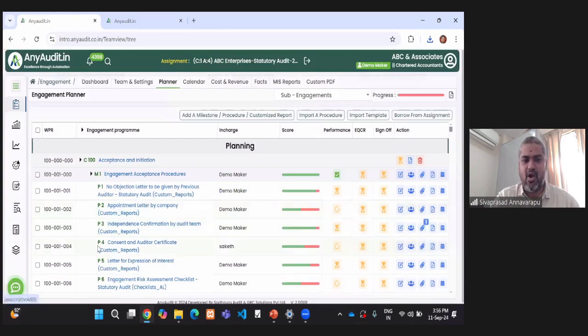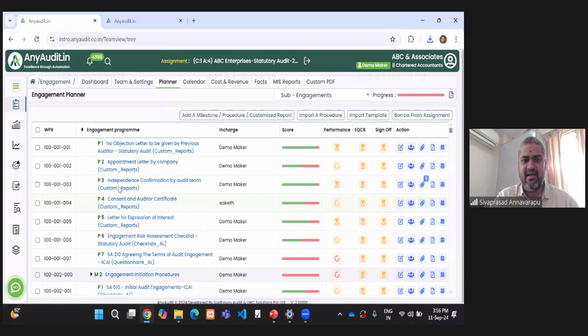So like that, there are a lot of drafts that are to be filled, like no objection letter to be obtained, appointment letter by the company, independence confirmation by all the audit team members. All of these drafts that the auditor has to prepare, and has to share with the client, the regulator or the previous auditor, are all pre-drafted based on a template that we have selected.